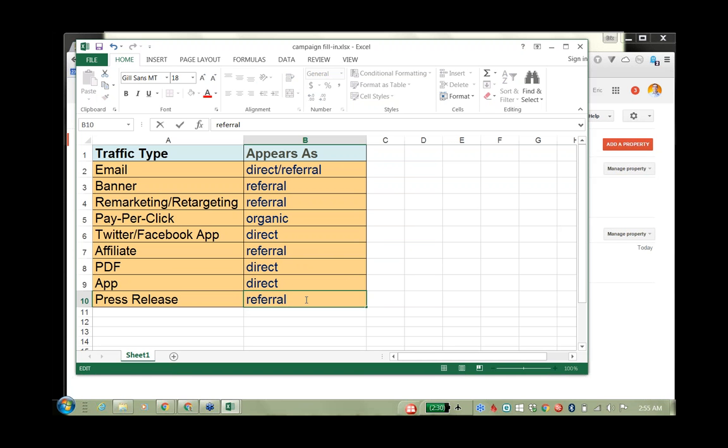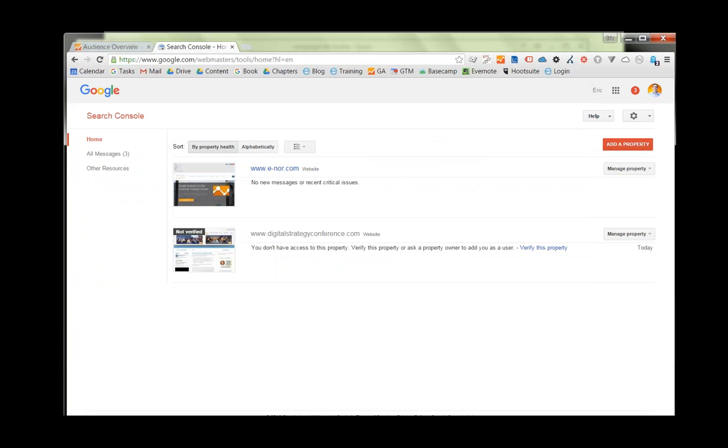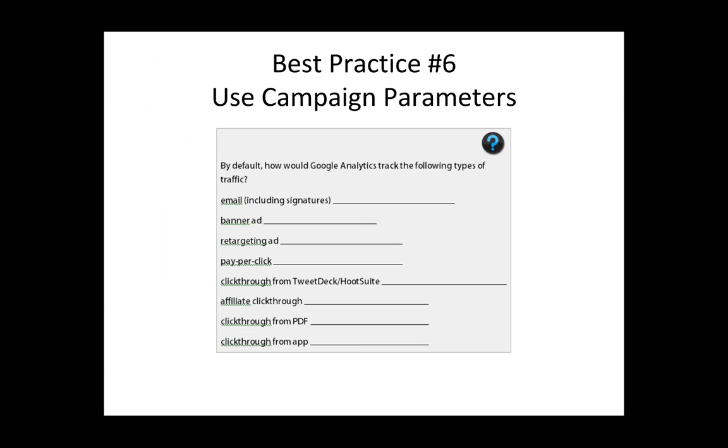So we want to make sure to apply campaign parameters in all of these different situations. This is another topic that we could certainly talk about for a long time. It's a really important topic. We're going over it very quickly because we don't have a lot of time left, but you want to make sure in all these situations to campaign tag your inbound links.